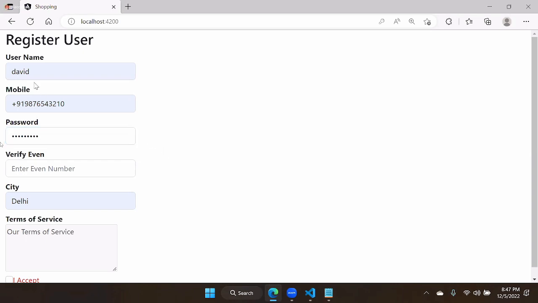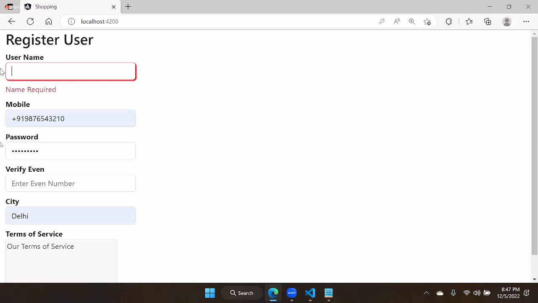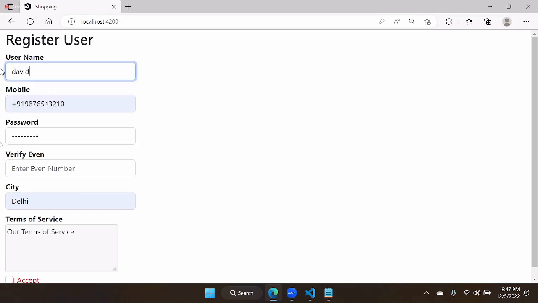Now anything is invalid, anything is invalid, automatically it will show, right? You entered, now it is fine. Even the color is changed. You don't need to apply any class binding. Just write it in your CSS, and Angular is capable of identifying that.